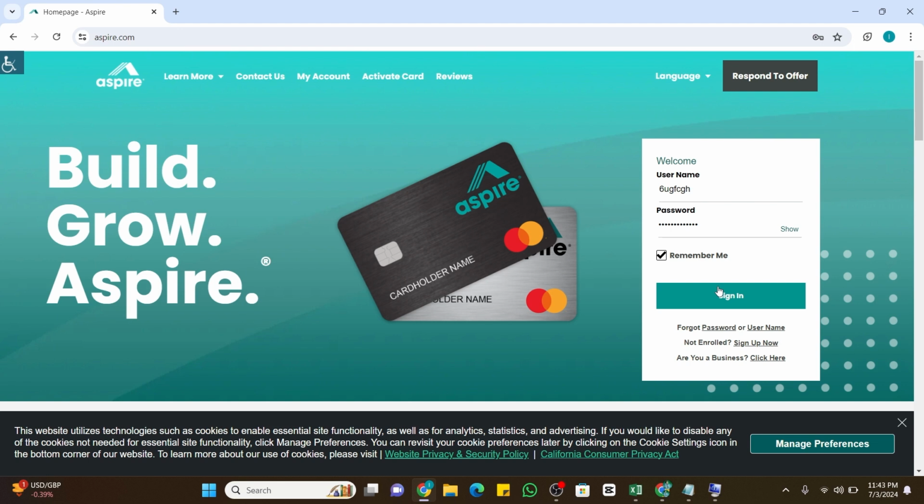If in case you don't remember your username or password of your Aspire account, you may click on this forgot password or username option and follow the on-screen prompts to recover your account. Now after logging into your account, you can view your account balance, make payments, check transactions and manage other account details. So I hope this tutorial was helpful.